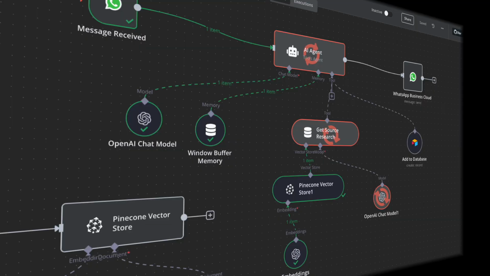In this video, I'm going to show you how to build an AI-powered WhatsApp assistant that delivers content tailored to your niche. So no more generic AI responses. We're not just using ChatGPT. We're connecting WhatsApp to N8N and feeding it high-quality, trusted information from a Pinecone database.